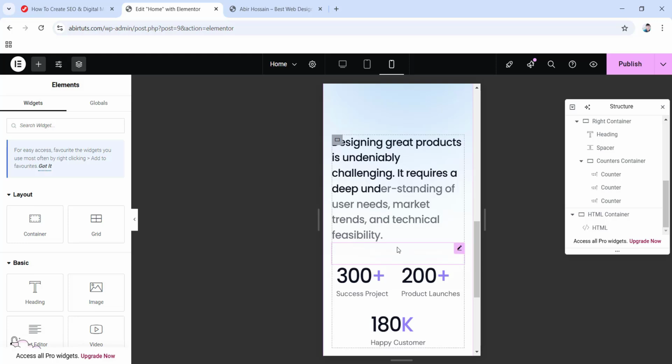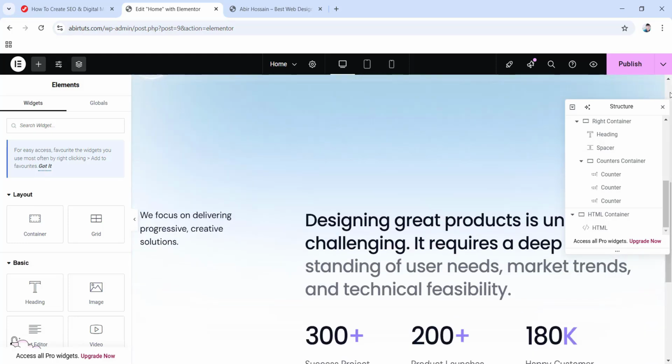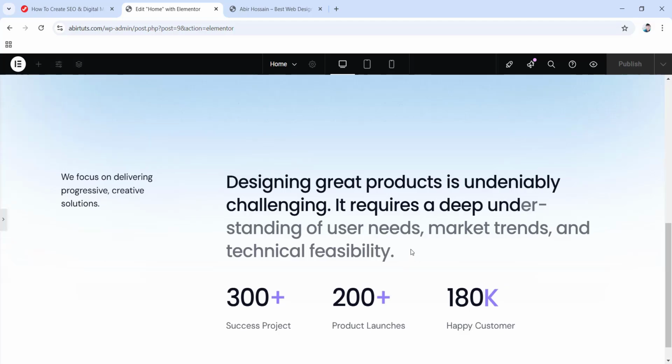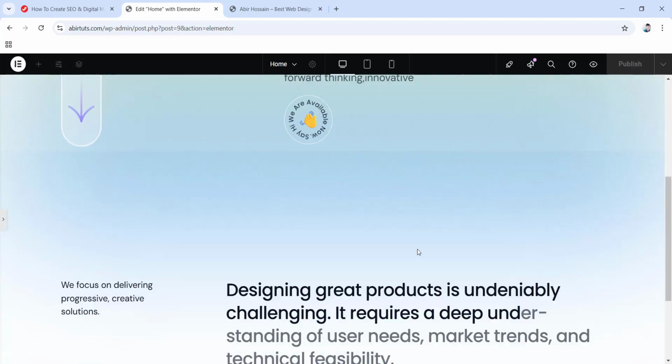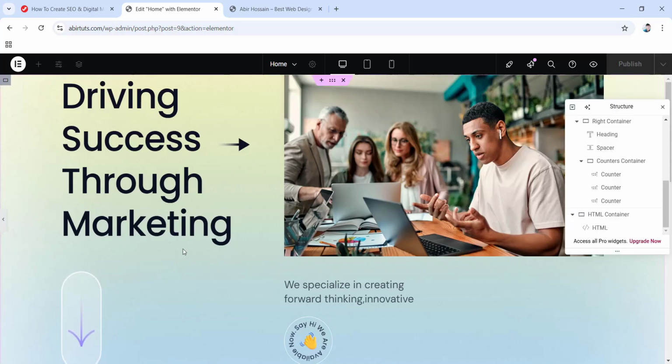So now let's go back to the desktop view and let's publish our work up until now. So now let's close this, and this is how it's looking. Amazing, right? So let's bring this out.